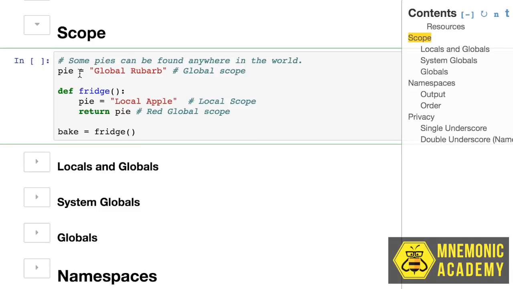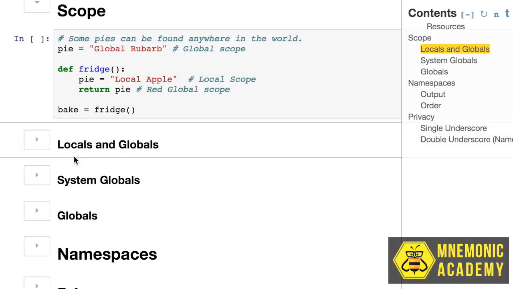So just take a second to think about what's going on here. Pie is defined, and pie is about to be redefined in here. If this function changes it, then pie is going to be apple underneath. But if it doesn't change it, it's going to be global rhubarb underneath. Okay, so let's run this in a second, but let's talk global and local scope.